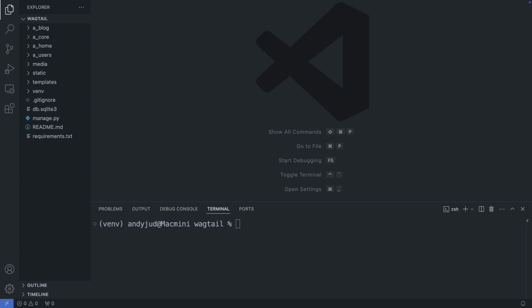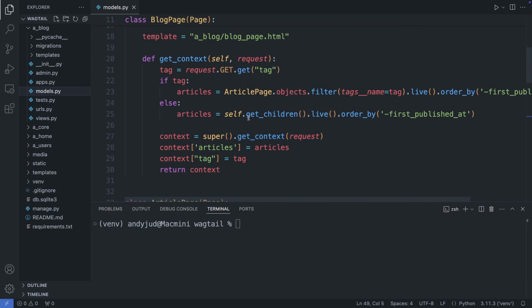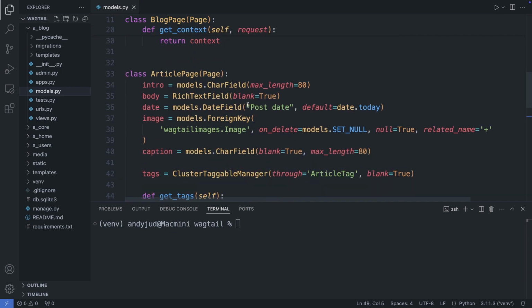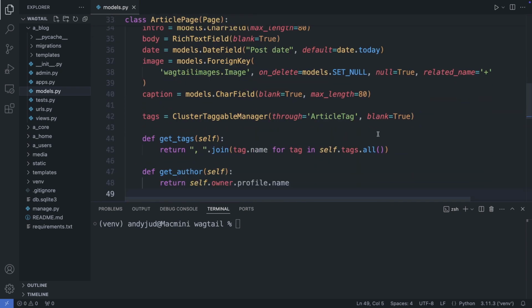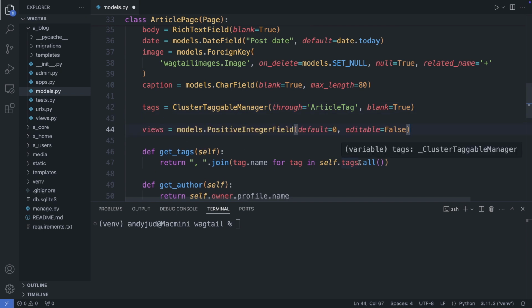First, we add a views property to the article page class. So I'm going to my blog folder, here to models.py. Here I'm going to my article page class. And I'm defining here the views property with a positive integer field, which stores only positive values. Default is 0. And set editable to false.